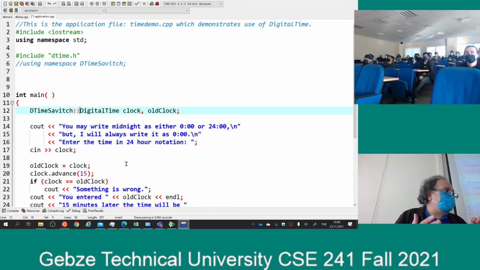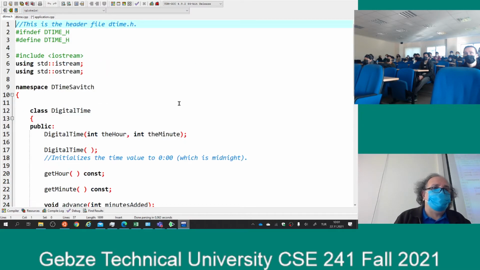There is namespace declaration, and there is namespace declarations, and there is namespace directives, okay? You don't include a namespace. Including a namespace, if you like to call it that way, is like including a class definition, okay?